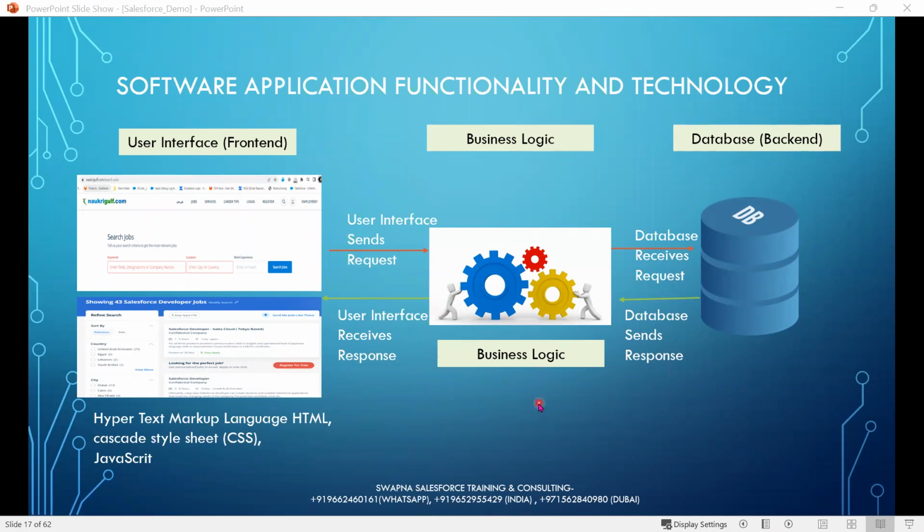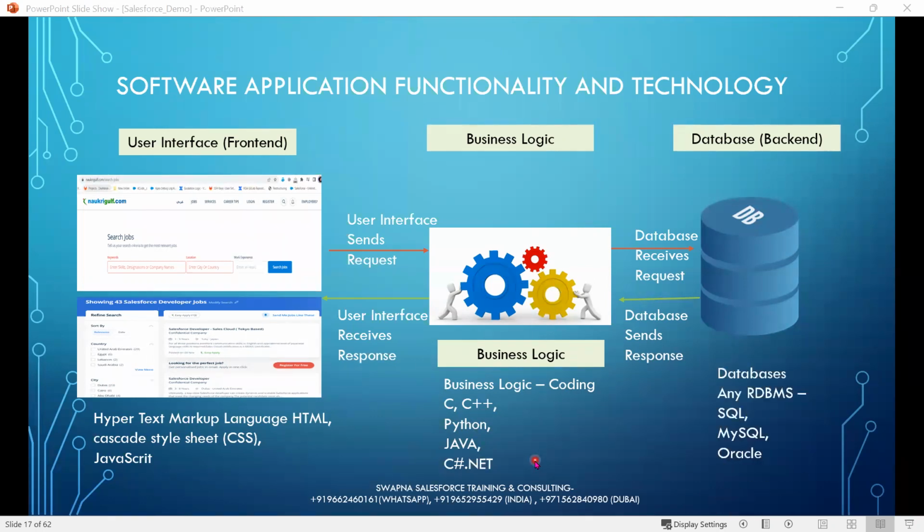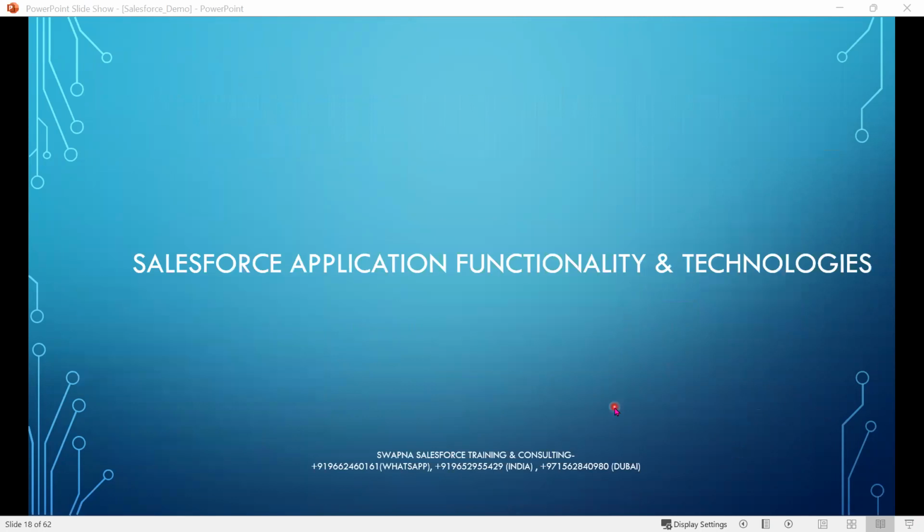And which business logic has Naukri used? They might have used Java or .NET or something else, we don't know. But most business logic coding is done in C, C++, Python, Java, C#, .NET, and many other technologies. In the database, which database has Naukri used? Any relational database management system, could be SQL, MySQL, or Oracle, anything. Now we have understood what is required for any software.